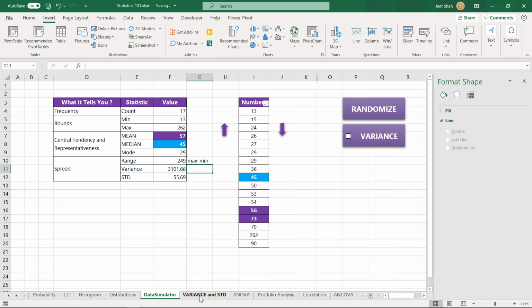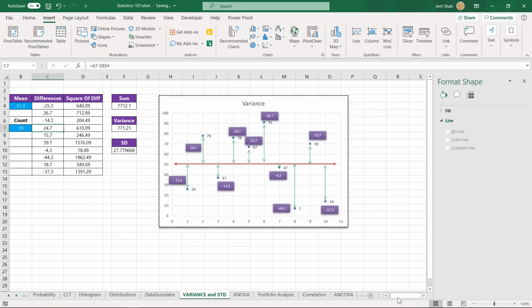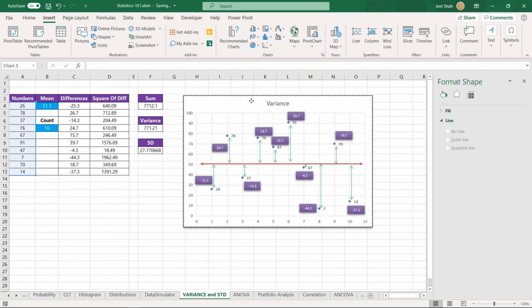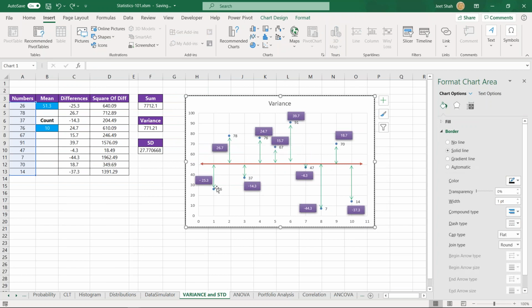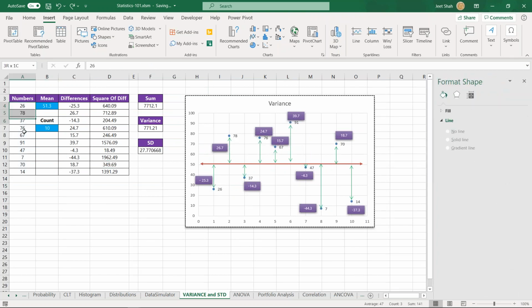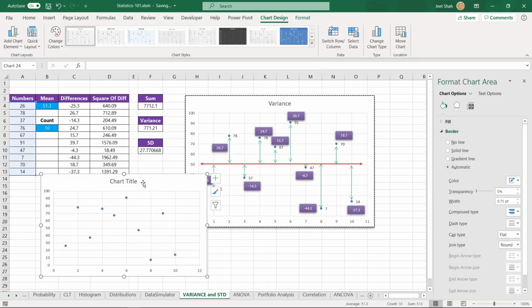Now variance. I'll just explain using this sheet because it's easier to do it visually. So I'll just explain this chart first. This is basically a scatter plot with all these numbers plotted on it. Does everyone know how to make a scatter chart? All you have to do is select your numbers, go to insert, and select scatter plot. That's all you have to do.